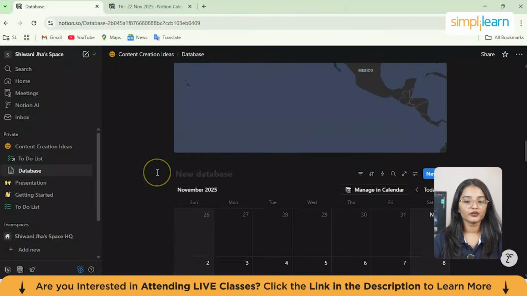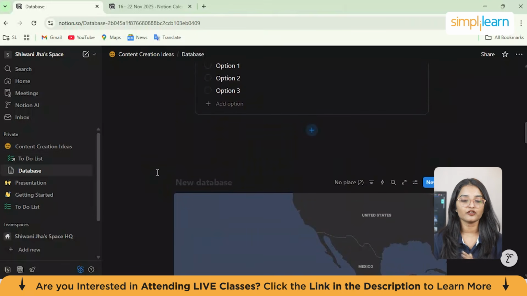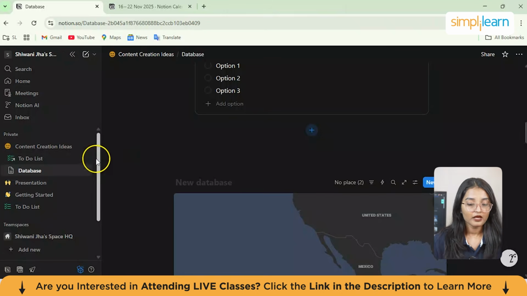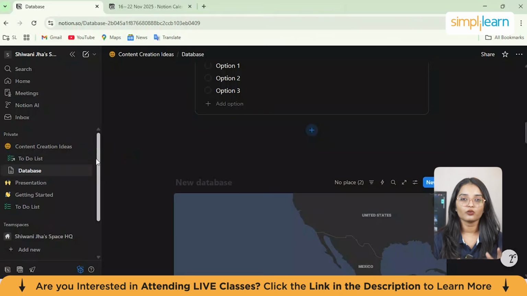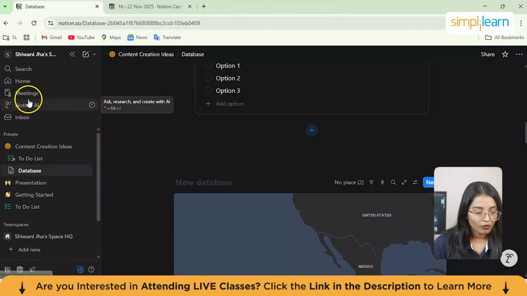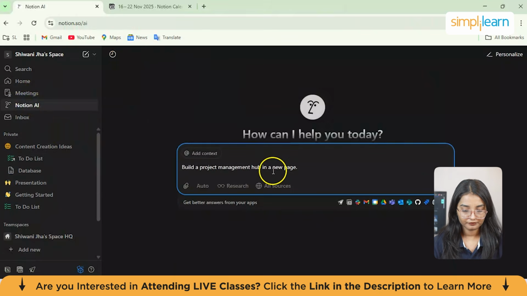Now, I have shown you guys how to manually add so many features, from adding AI blocks to adding buttons, tables, creating databases, adding equations, and a lot of stuff, right? Now, let's see how to do all of these things using AI from scratch. So let's go to Notion AI from here.